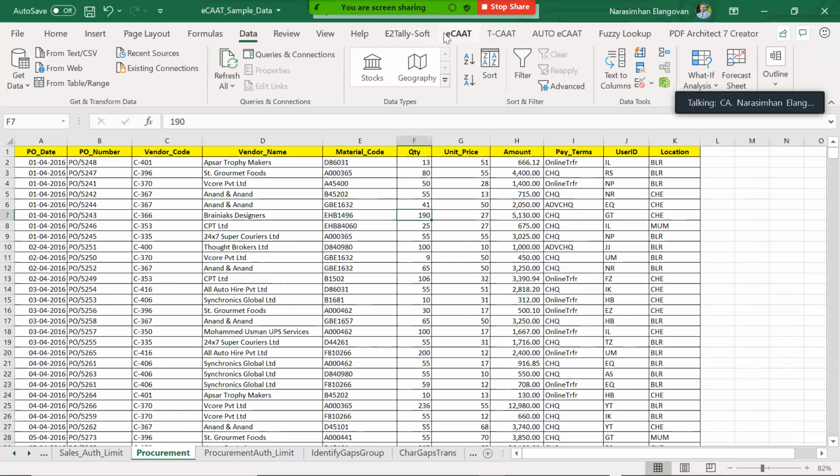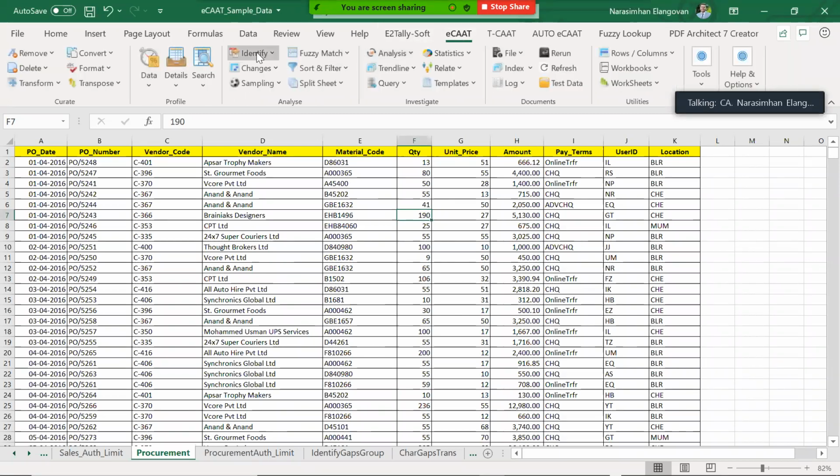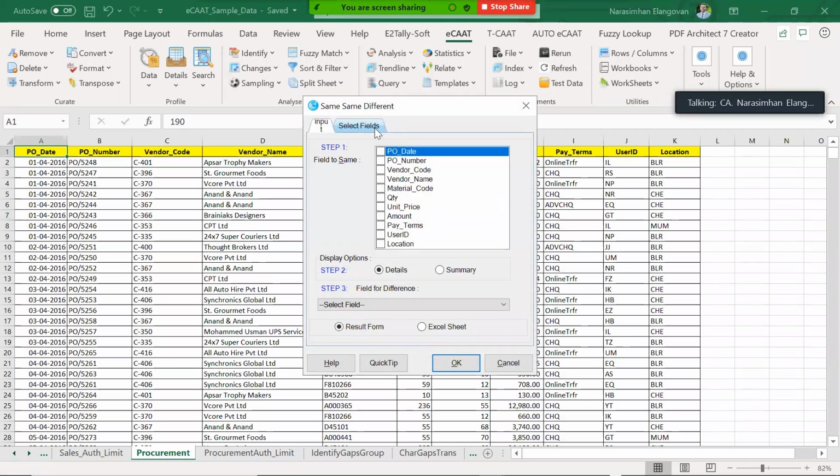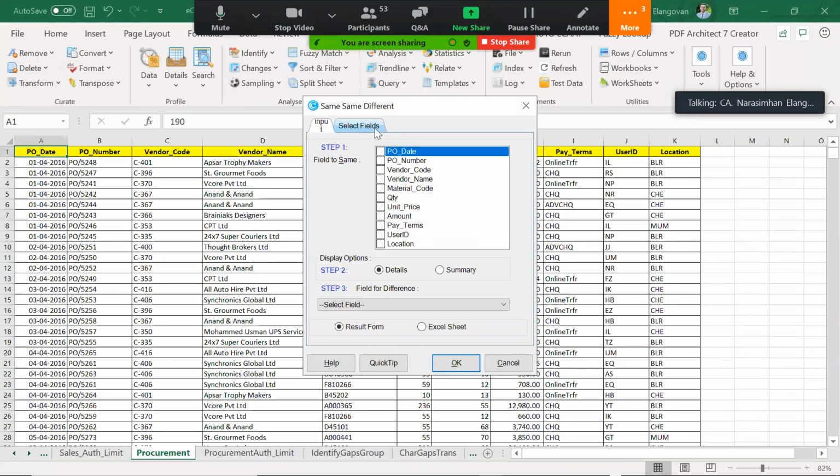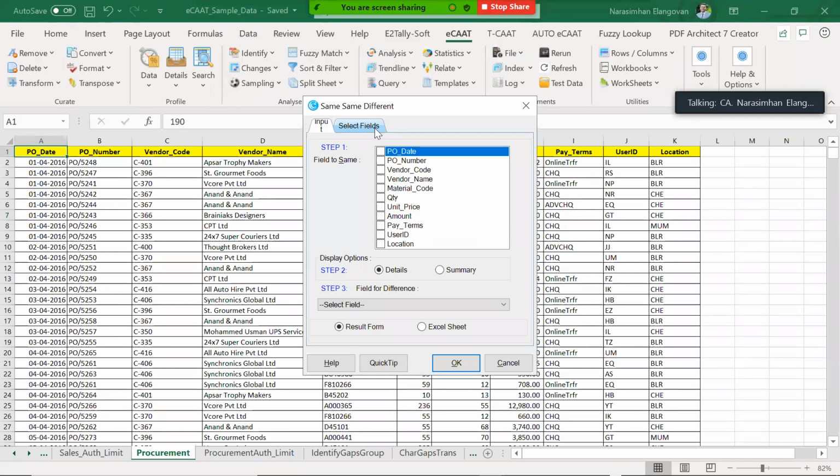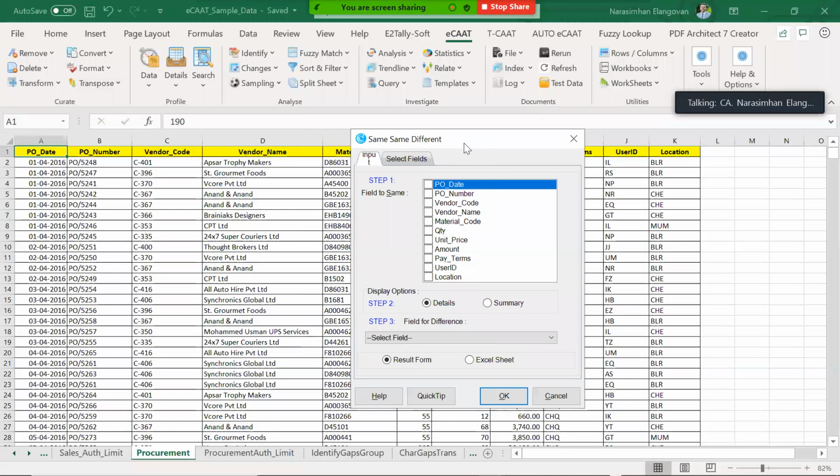I click on ECAT. I click on identify duplicates, same different. I happened to do one of the procurement audits, and this is very handy for us to identify a procurement-based fraud. What they used to do is this: for the same invoice number, for the same vendor, multiple POs they had used. Look at that. Same invoice number, same vendor, multiple POs.